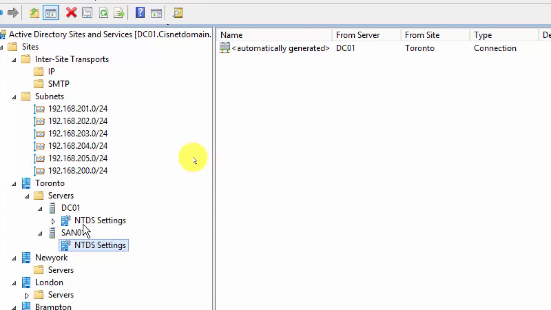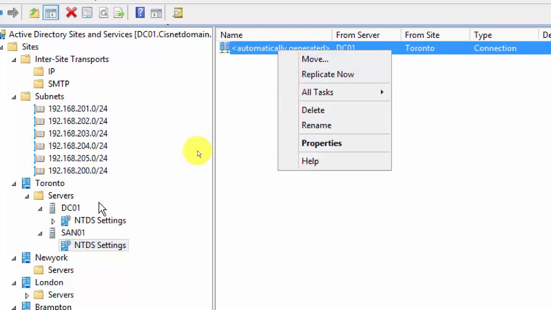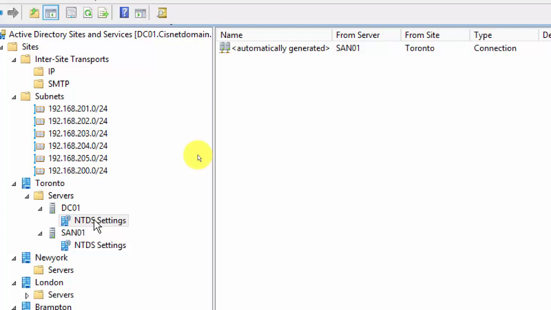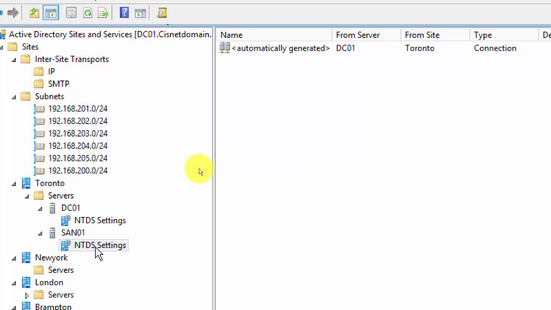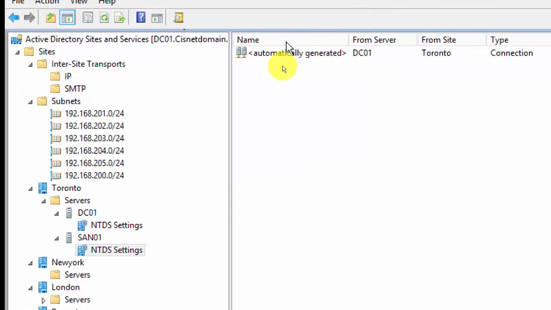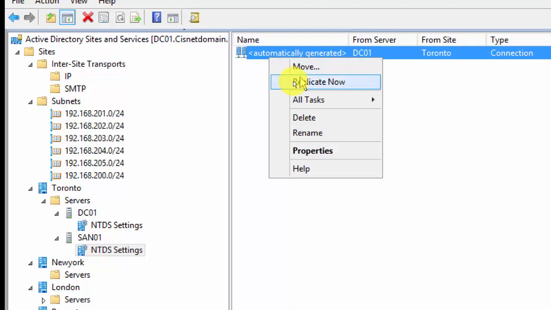So should I go to this area and right click replicate now? I need one way, not two way. Or I need to go to DC01. I created something on DC01, but it's not showing up in SAN01. So replicate now would be here. What is it doing now? Yes, on SAN01 it is a pull. It's not showing on SAN01, so I need to pull that information now, which is not good. This is always a last resort. It's not the first thing.